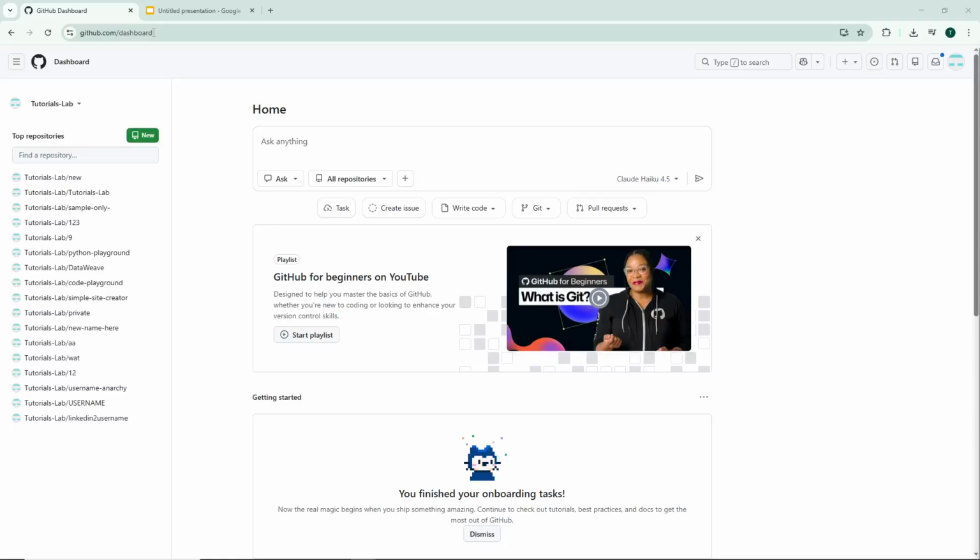Welcome back, everybody. Today, I'm going to teach you how to leave a repository on GitHub. If you're part of a repository that you no longer need access to or want to remove yourself from, this process will help you do that cleanly and quickly.